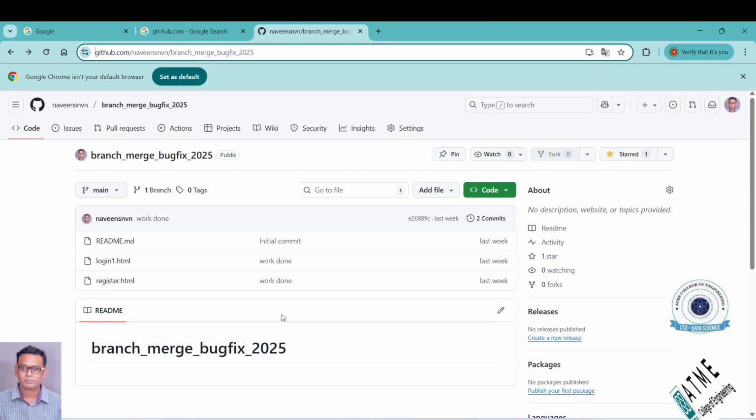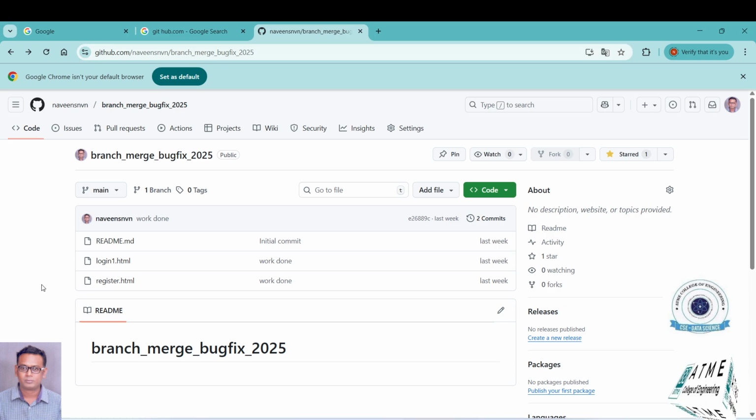Assume that somebody has developed login.html and register.html. The tester finds that there is a bug in these two HTML pages, so your team leader asks you to fix the bug. Assume that somebody has done the task, and the team leader tells you to clone the repository and fix the bug.